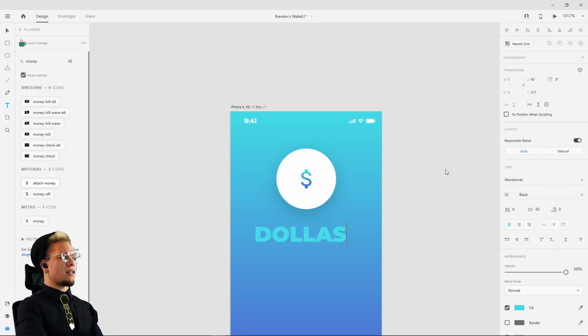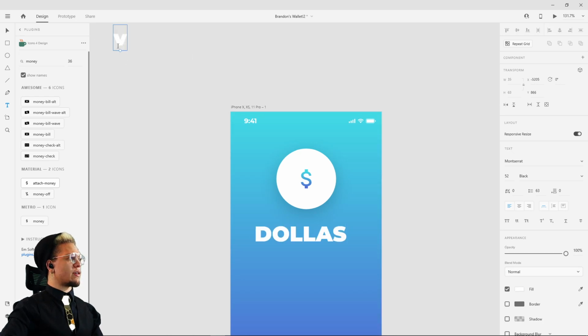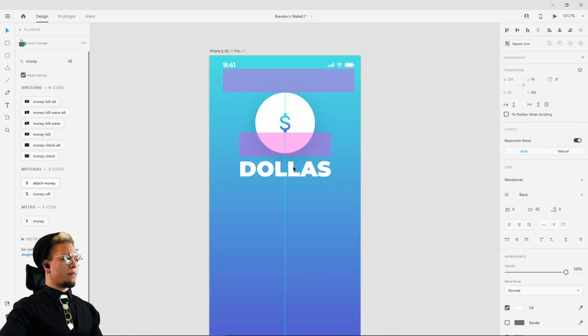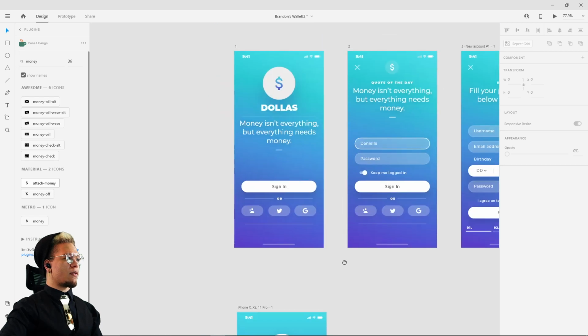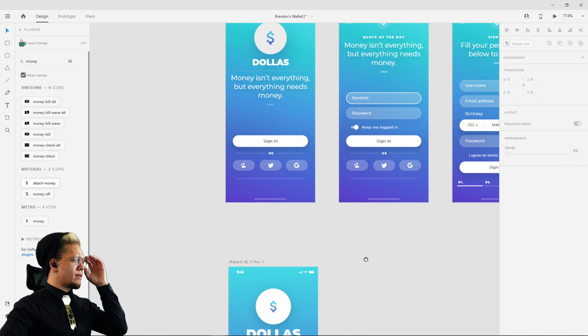We're gonna bring in our text box and type in dollars. Also gonna make this white, and add that to my palette so I don't have to keep moving that little picker. All right, what else do we need? We need some separators. And money isn't everything, but everything needs money.